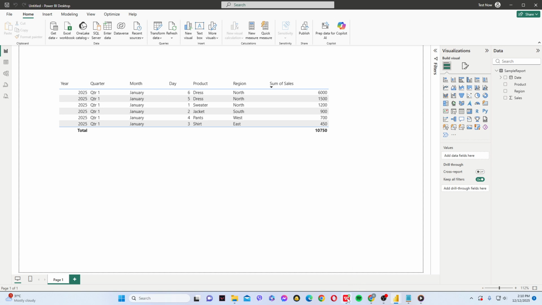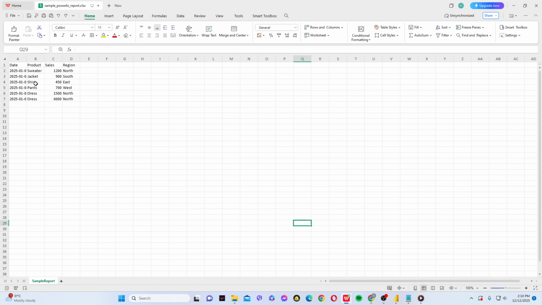Start by opening the datasheet that feeds your Power BI report. In many cases, this is an Excel file that Power BI is connected to. Make your updates directly in that sheet. You can edit existing values, add new rows, or insert additional information. Just keep your column headers consistent so Power BI understands the structure. If you're adding new fields, make sure they're clearly labeled and formatted the same way as the rest of your data.